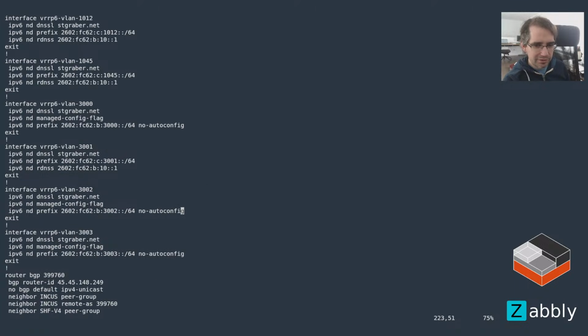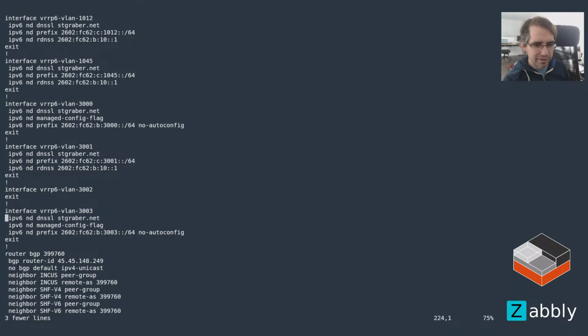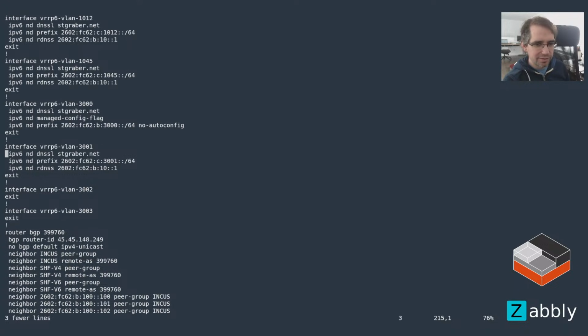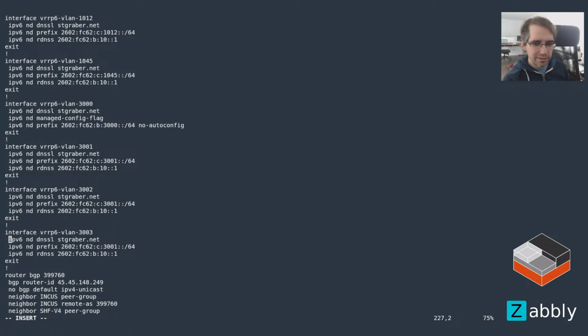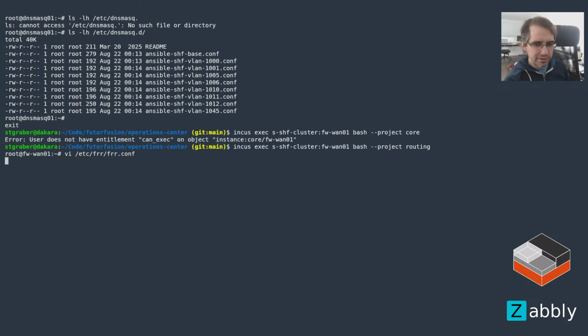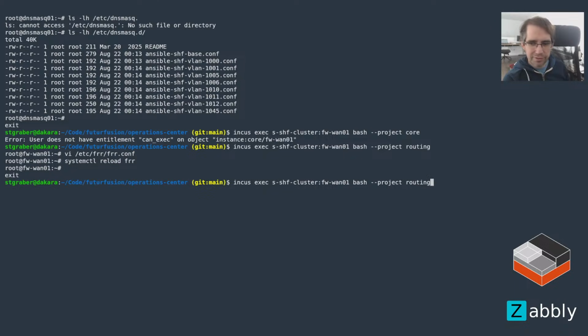Because it's got the managed config flag, which means it's supposed to be using DHCPv6, and there's no DHCPv6 server on that network at all, so that's not gonna work. So 2 and 3, like that. So now there should be router advertisements through this router. I just need to do the same thing on the other one.